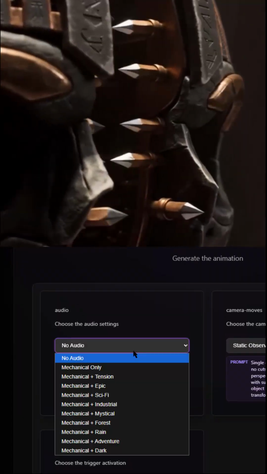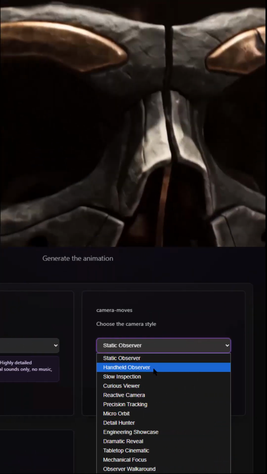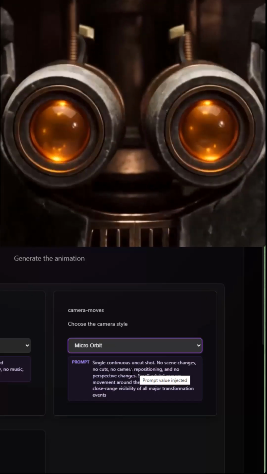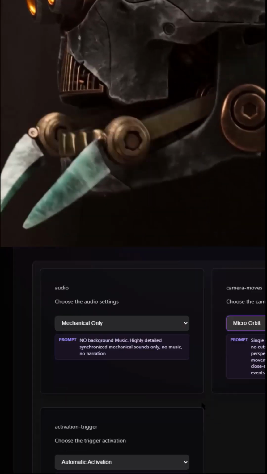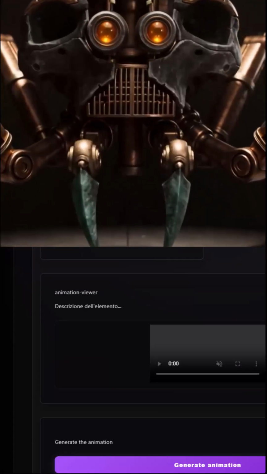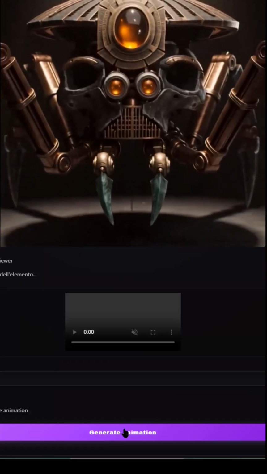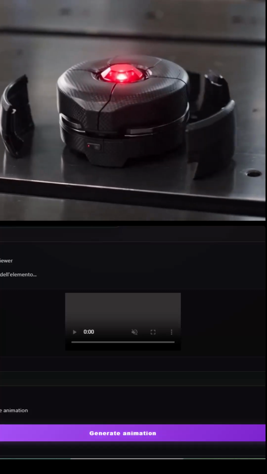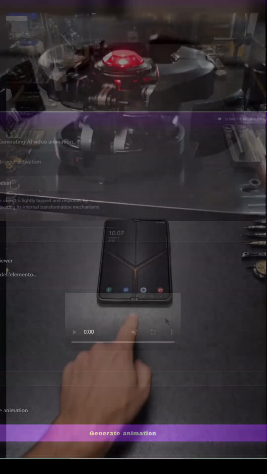Now it's time to choose the audio. I select mechanical sounds only. I also choose a camera movement and define the event that will trigger the animation. Once everything is ready, I start the animation generation. After a short wait, here is the final result.